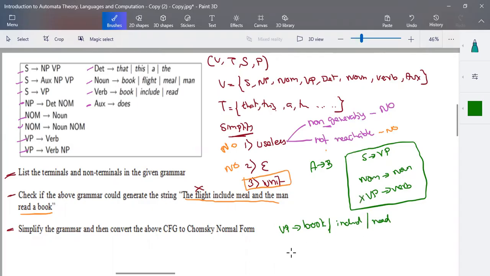Unit production is removed. And you have NP tends to noun. So instead of noun, substitute the production for noun. For noun, you have either book or flight or meal or man. Write all those things. Book or flight or meal or man. So this production is also eliminated. For noun, you have only one production, right? Substitute that alone. It is fine.